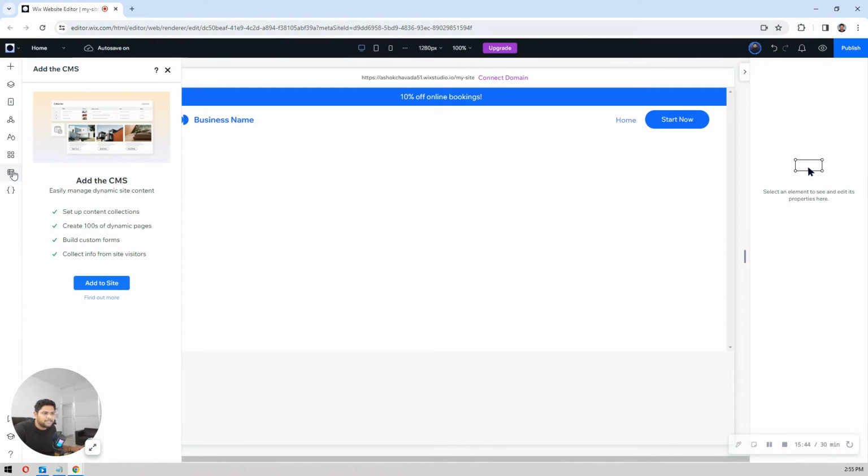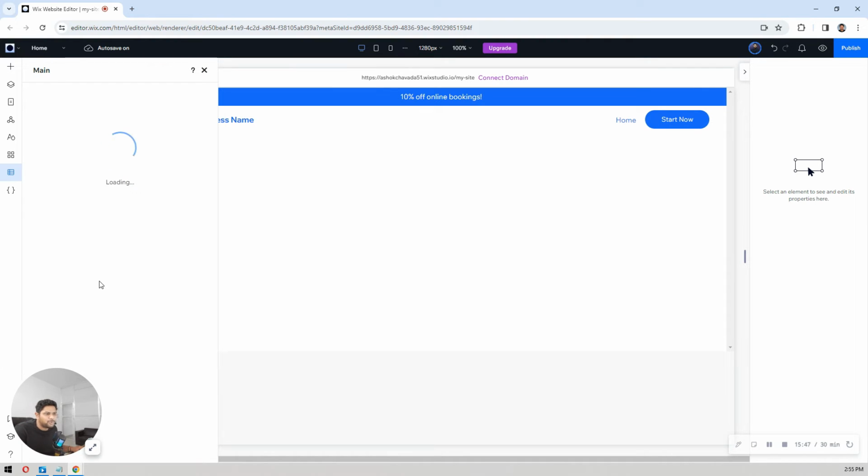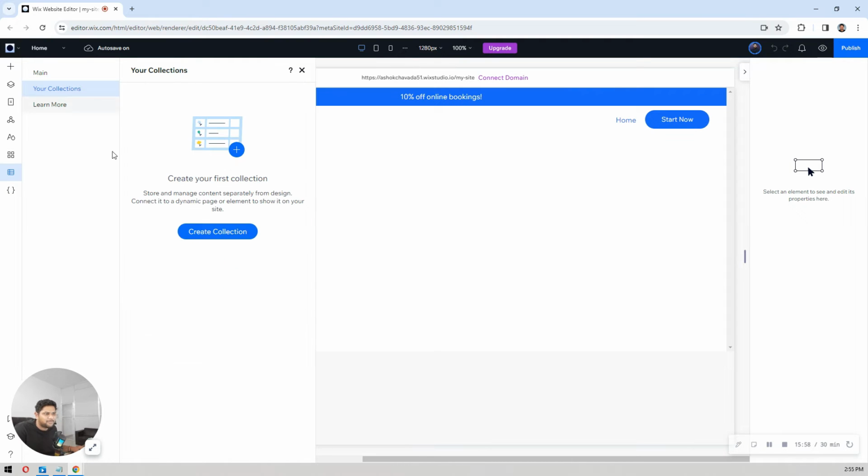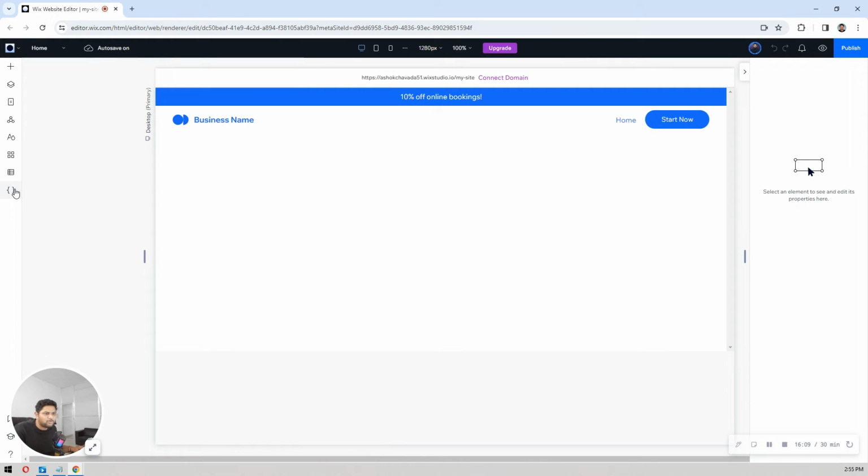Here you have your CMS. Add your CMS from here. Let's say add to site. Let it finish first. Okay, now you have your CMS. Start with a preset? No, I don't want a preset. Start by adding content. We don't have any CMS. Here are your collections. Create your collection just like Webflow or any other no-code tool. You can follow the steps and create your collection from there.